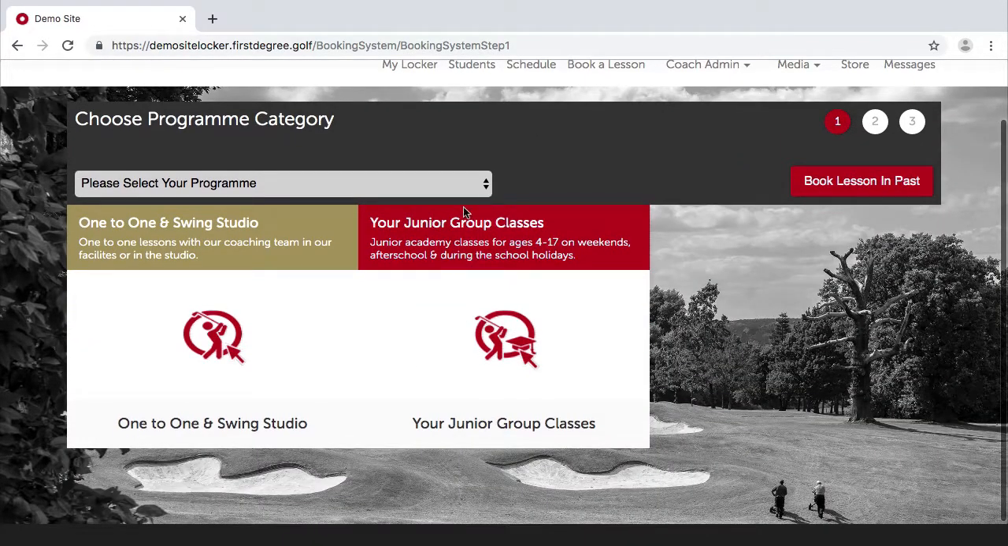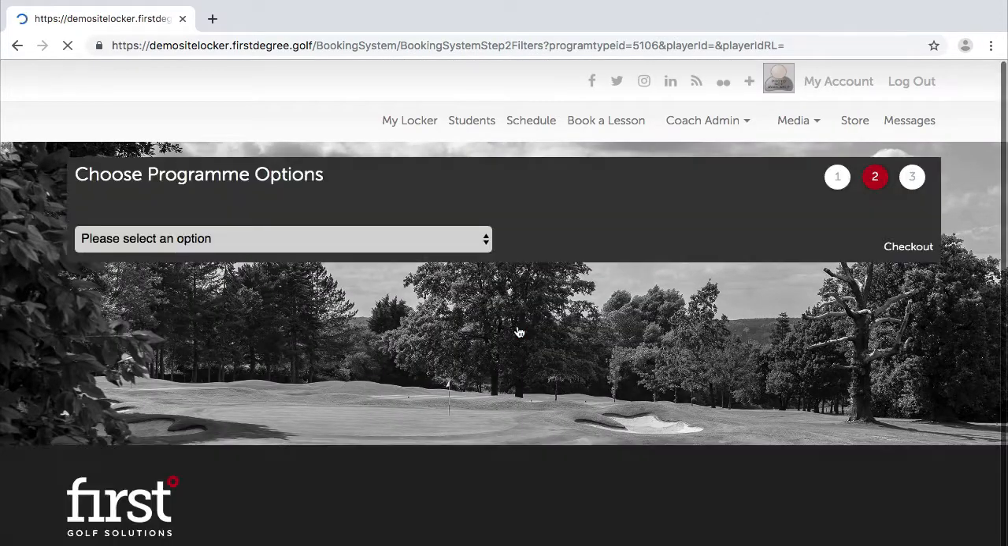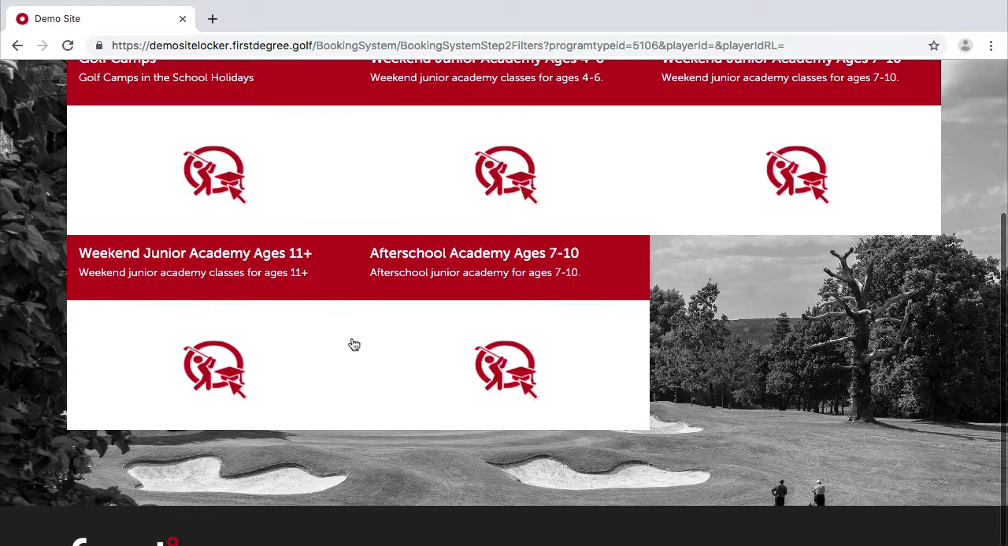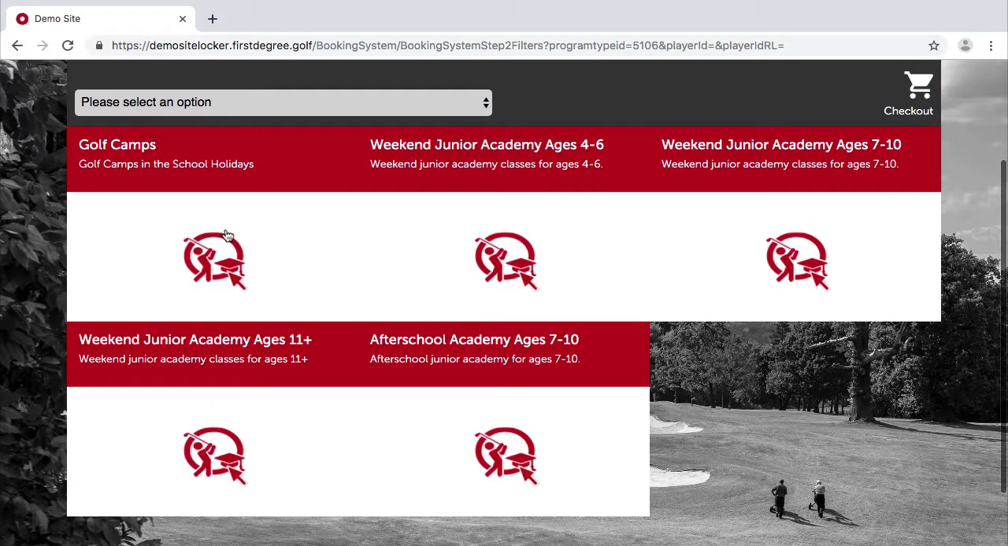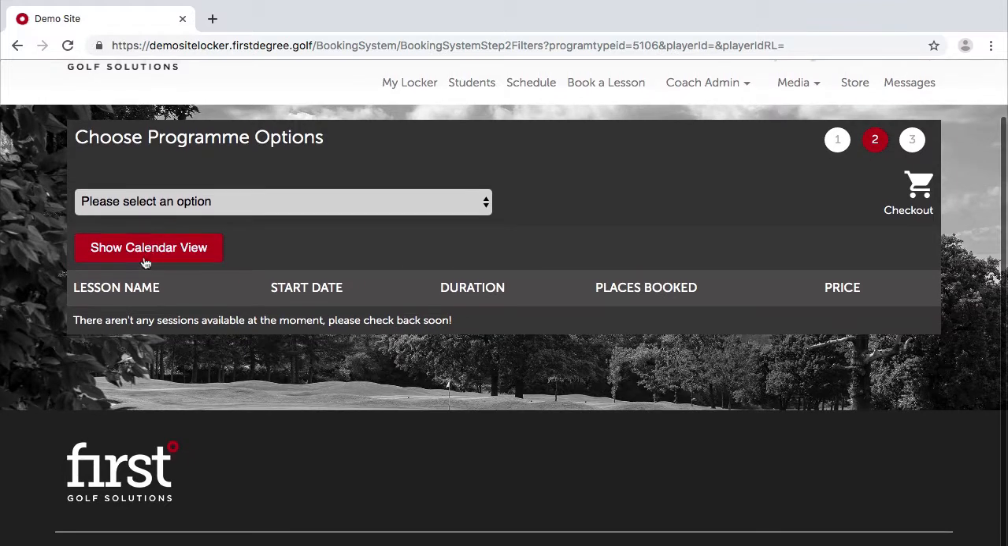And if we choose junior group classes, we can see now how we've got our 5 filter options with the images. Looks really consistent, same descriptions. And we can now click this option, and what we'll see is we're now going to a next section, and this is where our list of classes would be added once we've added the classes to these filters. So it comes up with a message at the moment that there aren't any sessions available at the moment.